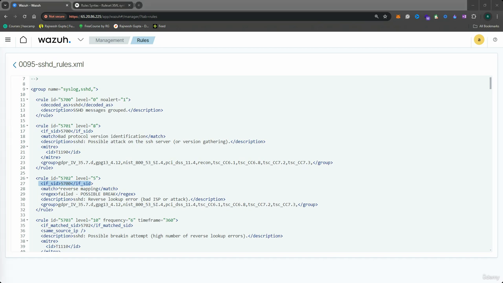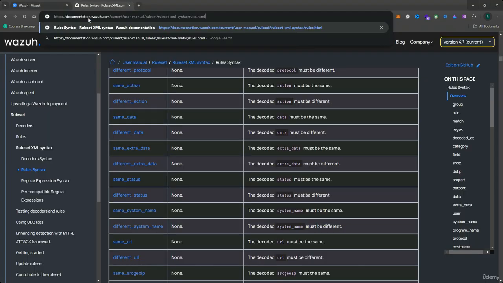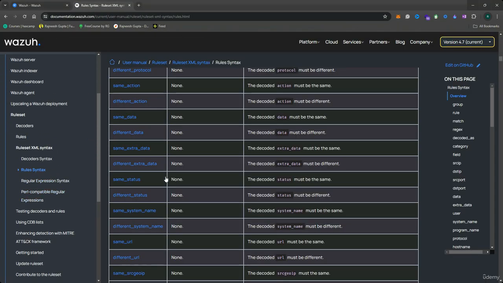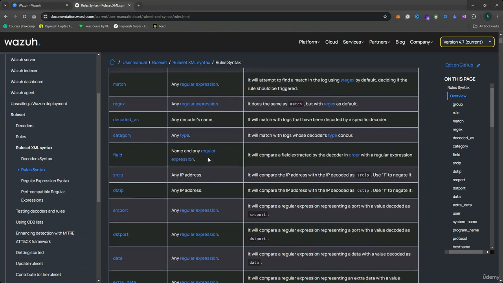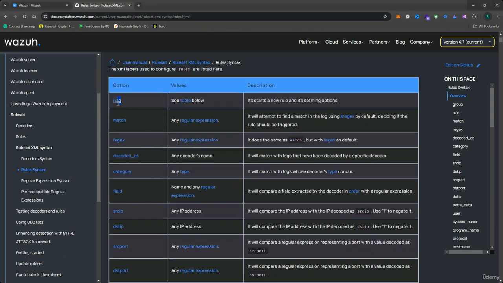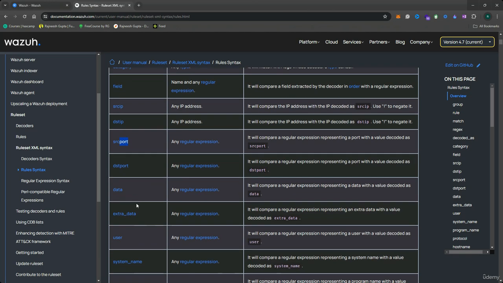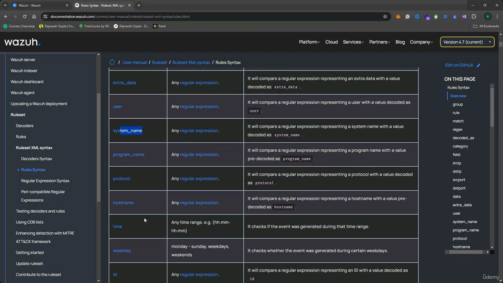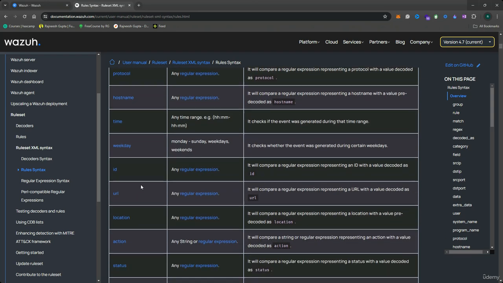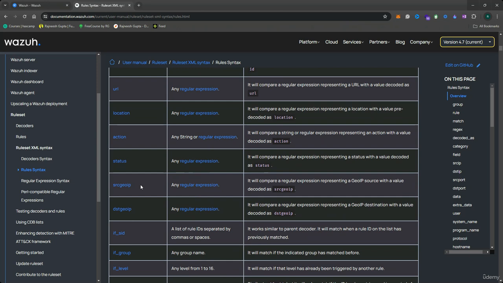Next, let me show you some references. You can visit their official documentation, where you have rule syntax and tags. It gives you a lot of flexibility. We have different tags available: rule condition, as I said, match condition, match tags, regex condition. You can again run a regular expression, and decode_as to call the specific decoder. Then you have source ip. You can match a specific source ip address, destination ip address, source port, destination port, username, system name, protocol, host name, time, weekday. So this becomes very helpful for creating the correlation rule.